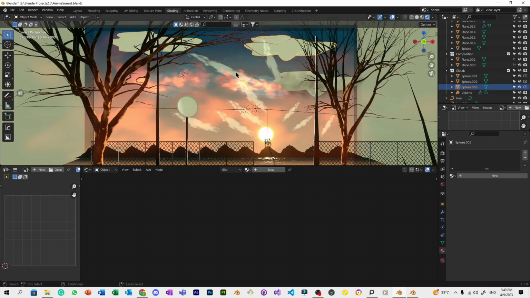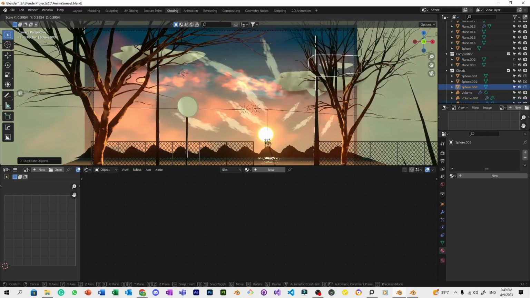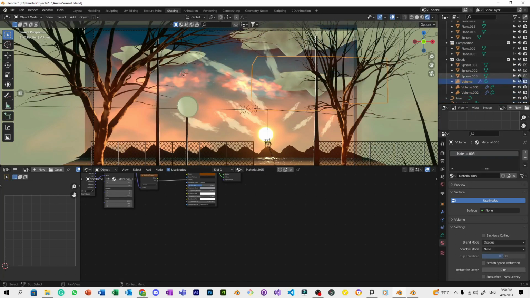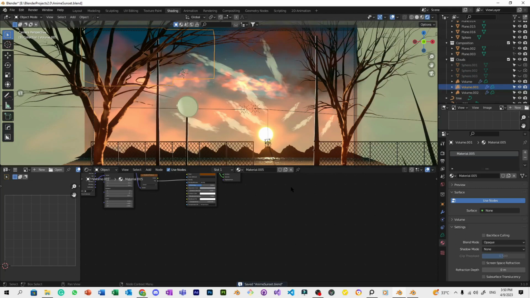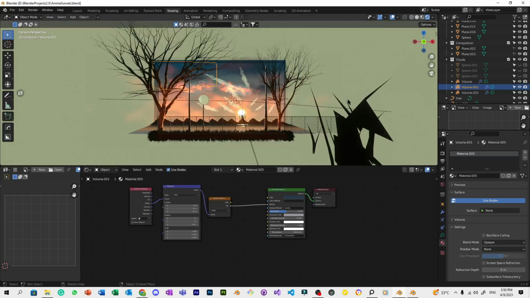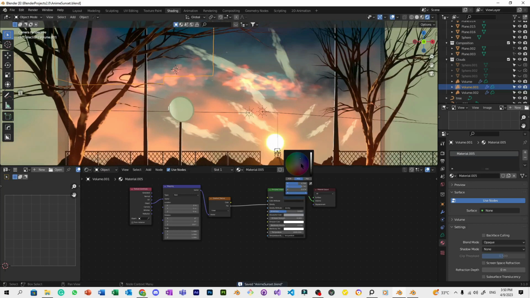Wait a minute. Before that, you need to select both of them. All right. Now, let's hide this tree mesh. Then focus on volume 1. We should make this darkish brown or darkish gray. Something like this. A little bit of greenish. Yes.